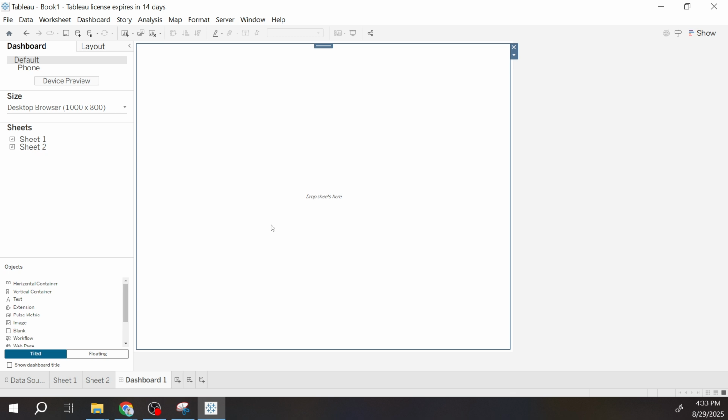Depending on your design preference, you can make this container floating, which allows it to be positioned either at the top or bottom of the dashboard, or you can tile it to fit within a larger layout. Think about where it would look best and rearrange accordingly.